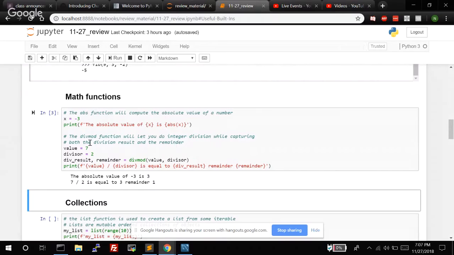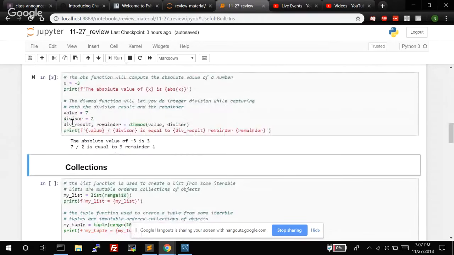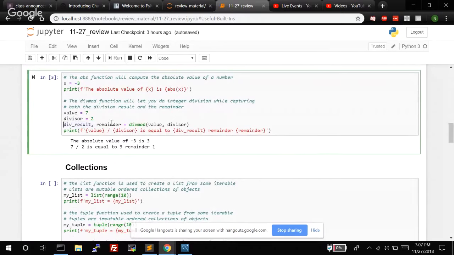The divmod function is kind of a weird one, but basically it's going to let you do integer division and let you get both the result and the remainder in a single calculation. So I can say, what is 7 divided by 2? It's going to be, this is the result, this is the remainder, and divmod of value divisor. So 7 divided by 2. And there's this nice helpful doc string that demonstrates what this does. 7 divided by 2 is equal to 3 remainder 1.